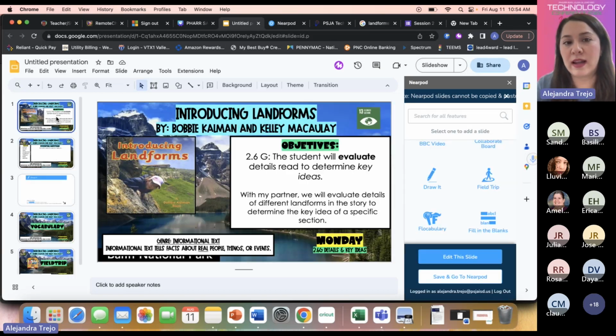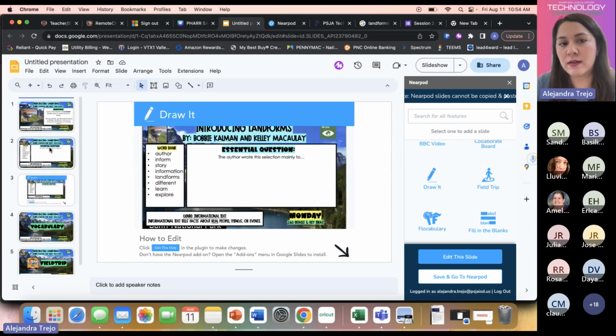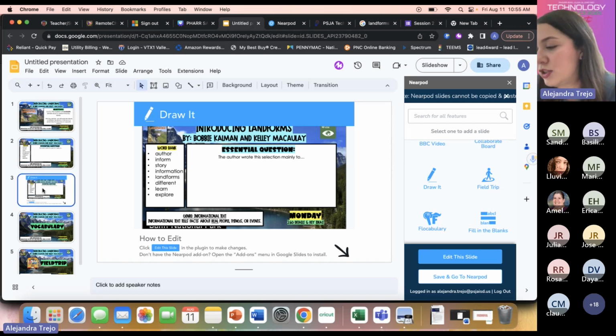So now you have slide 1, all right? You have the second one, and now the third one has that extension. You cannot delete it. That's the way it's going to look, and that's the way the kids are going to do it.